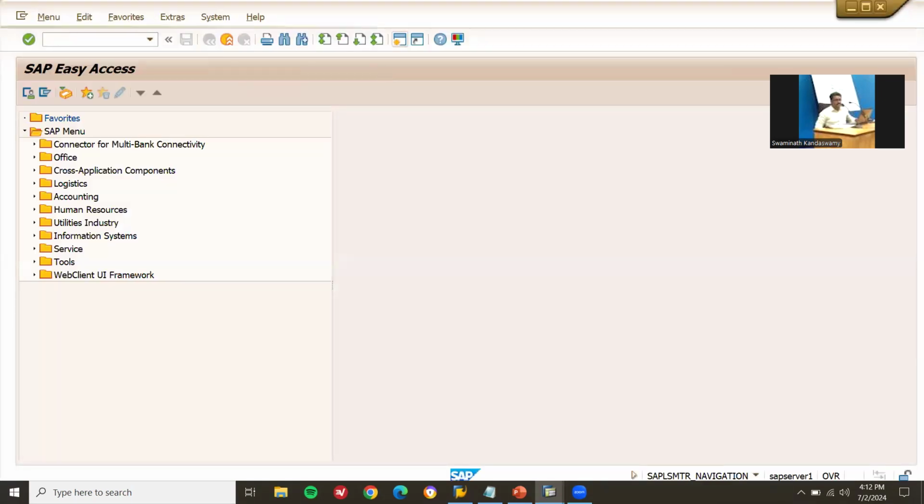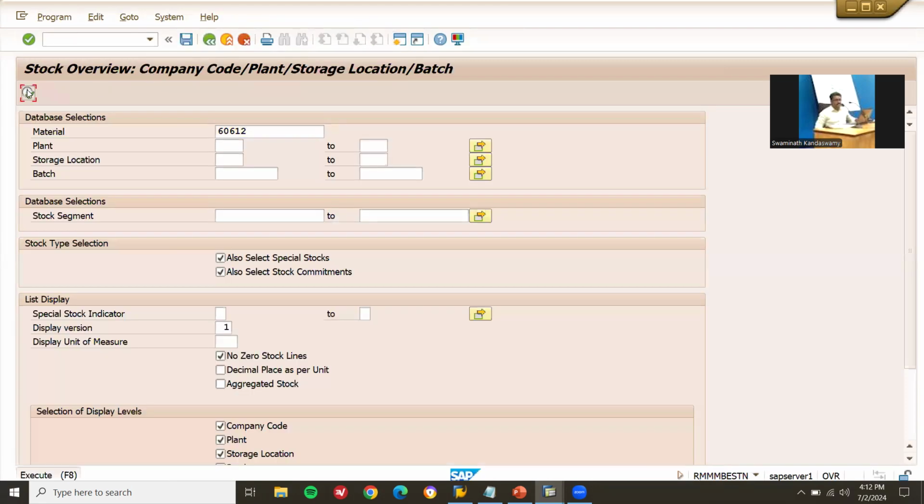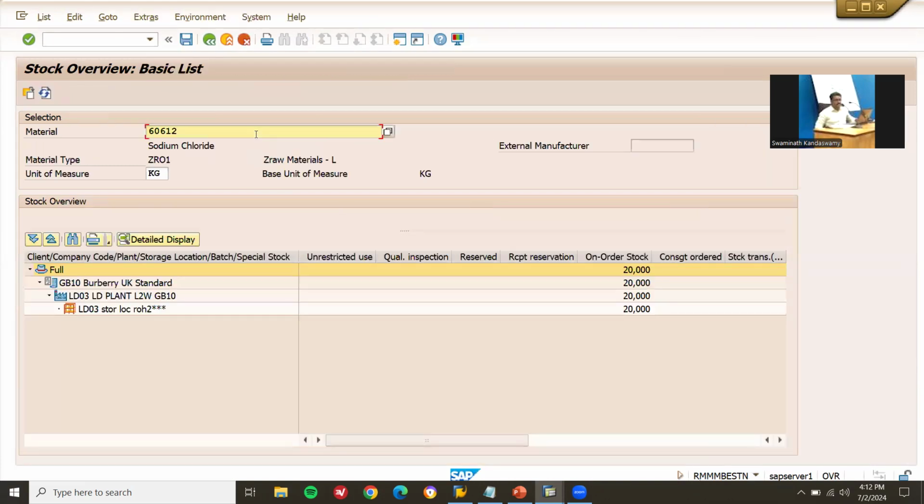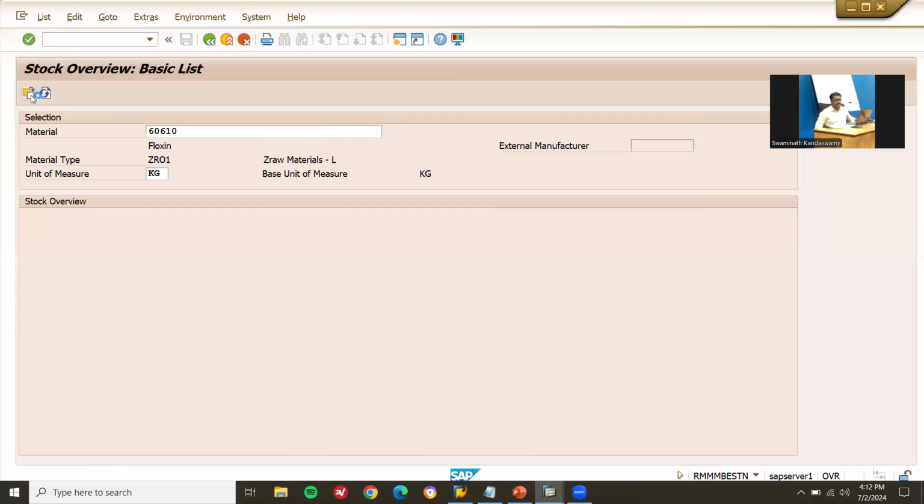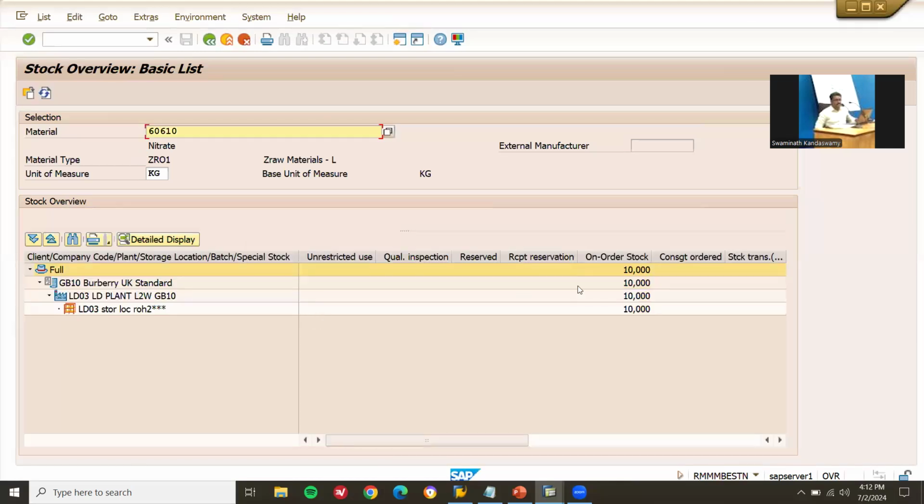MMBE transaction code. Execute. 60612. Only 20 kgs on order. 611, new selection. On order stock 15 kgs. 60610. 10 kgs. See here, on order stock. I have created a purchase order.